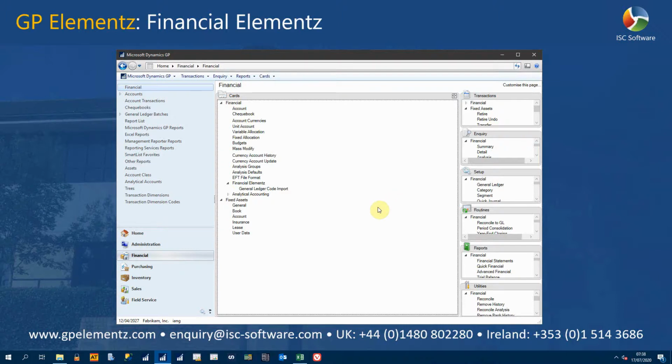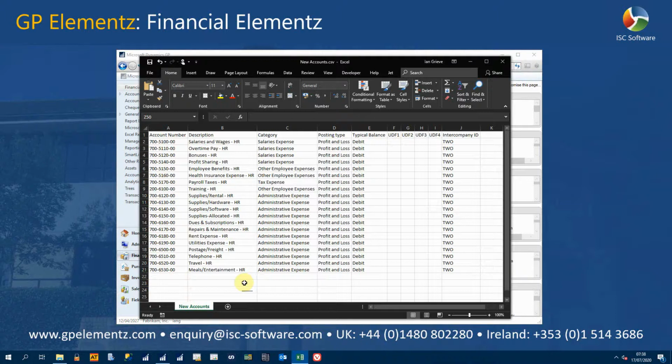This import does use a predefined format, which you can see here. On the file, we have the account number, the description, account category, the posting type, which can be entered as either profit and loss, PL, or 1 for a profit and loss account, or for a balance sheet account entering balance sheet, BS, or 0. Then we have the typical balance, which can either be debit or 0, or credit or 1.